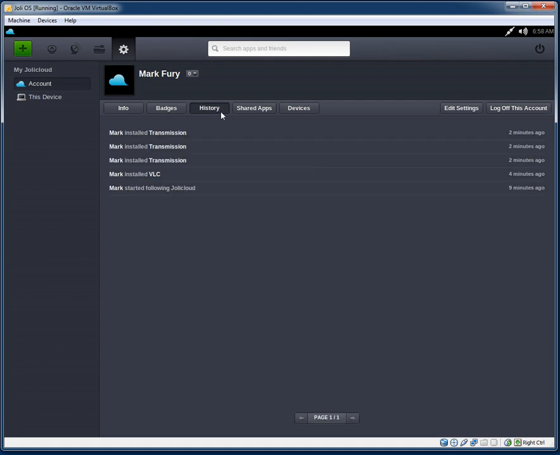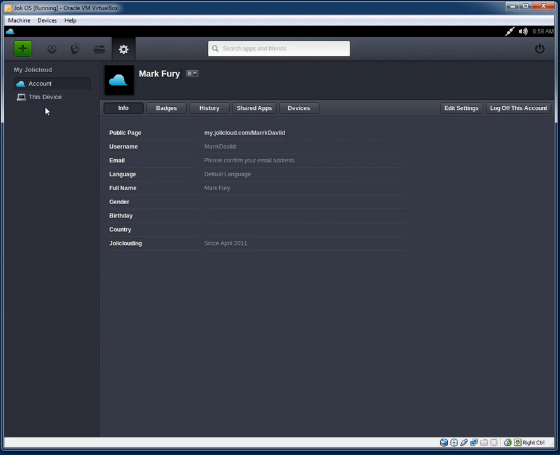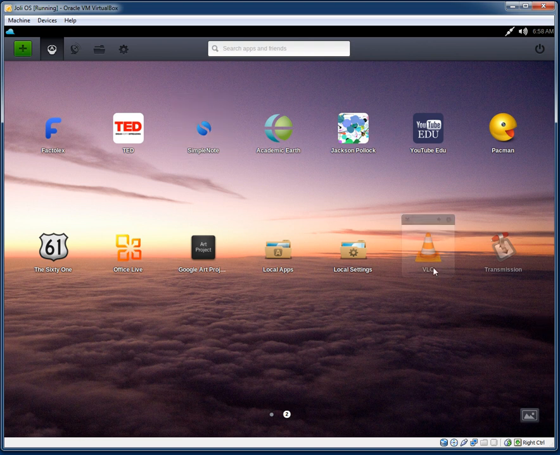Oh, I wonder what sort of information they collect about you. Just what you've installed. I'm not sure if they have any other information, like what you've modified, etc. Shared apps, devices. So obviously you can use the same account on multiple devices. It's pretty easy to do. It just must sync the applications and data, etc. over.